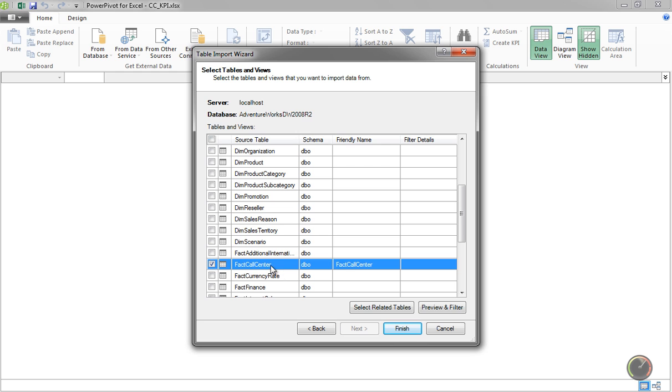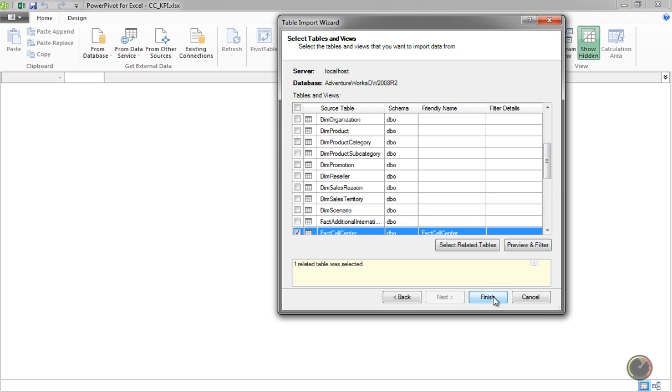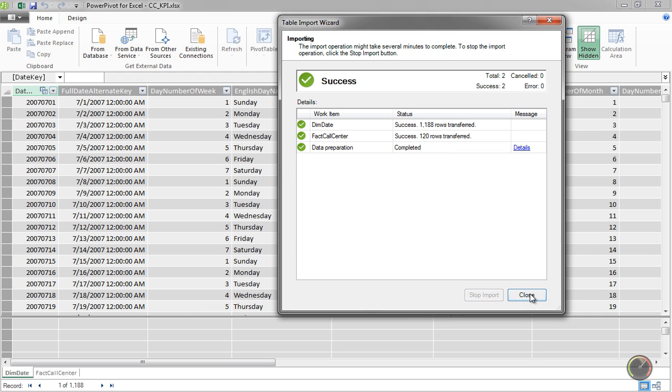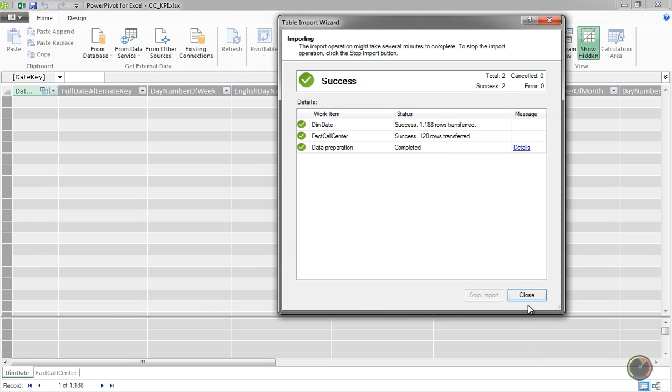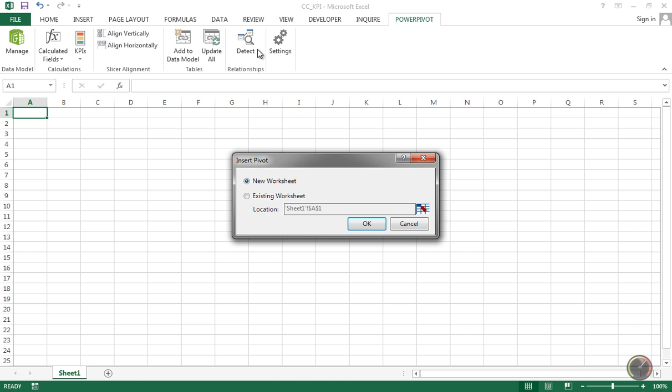The next screen is where we'll select our data to import. In this example, choose the FactCallCenter table and click Select Related Tables. The Select Related Tables button automatically selects every table that is related to the source table selected. After clicking Finish, the import will begin. Once the import finishes successfully, we should be able to view all the tables separated into sheets.